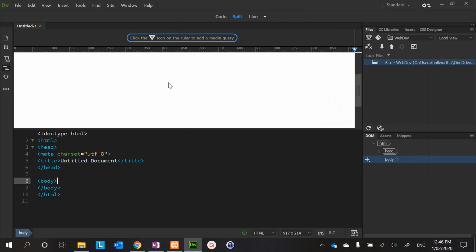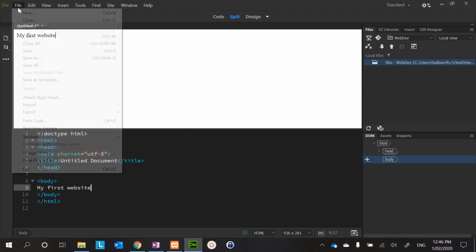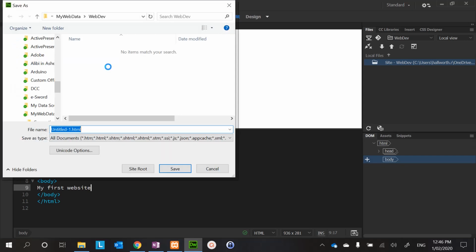Alright, in terms of Dreamweaver, I know lots of people like live. I would prefer design mode. So, my first website. Not very exciting. And you need to do a file, save as. Notice it should automatically pick for you your web dev folder. And we'll call this first. And save.